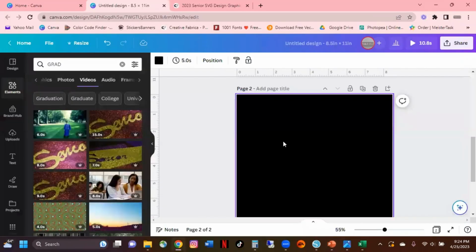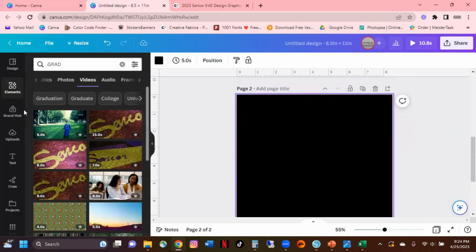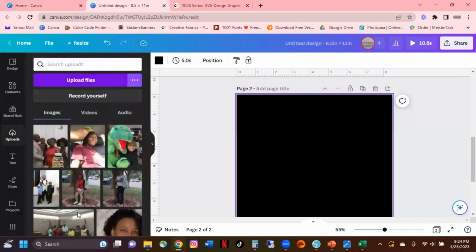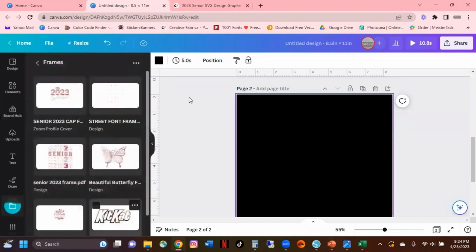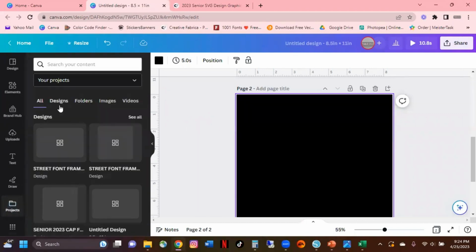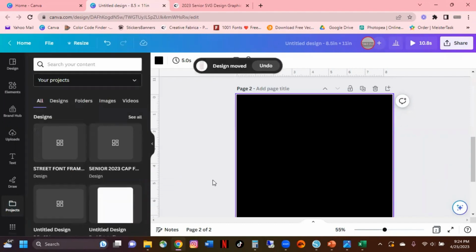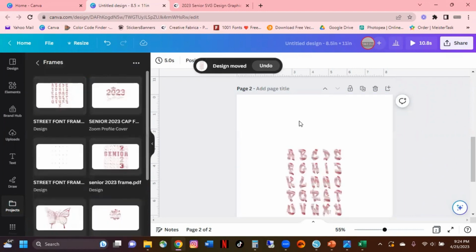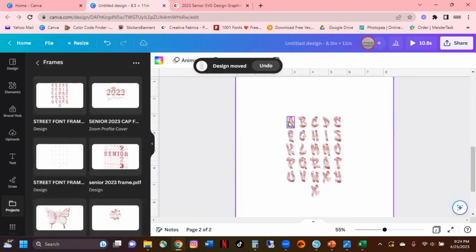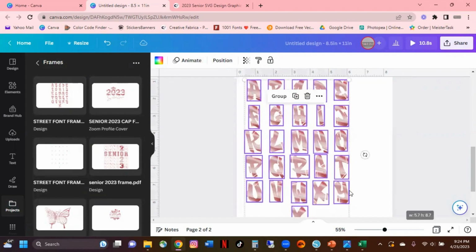So now we're going to go back to Canva, and I just added a page to where we're already working. Uploads, upload file, street font frame. Once again, it's going to drop that right into your projects. I'm going to move it to my frames folder. Here we go. And here it is. You can make them a little bit bigger if you want, whatever, they're in there.